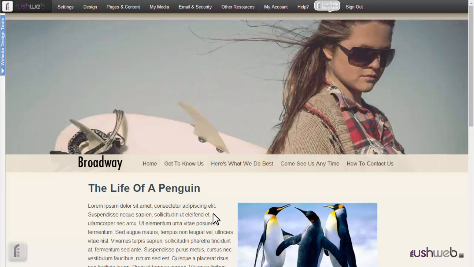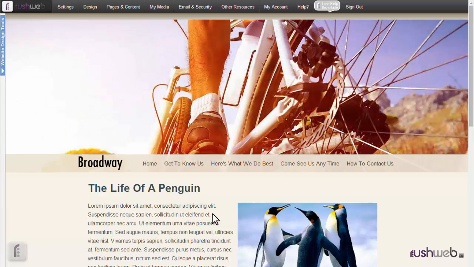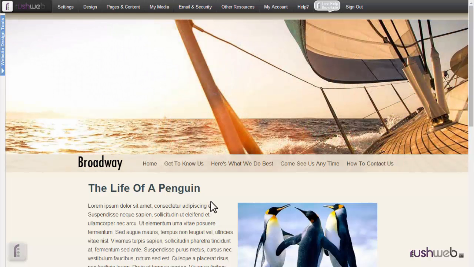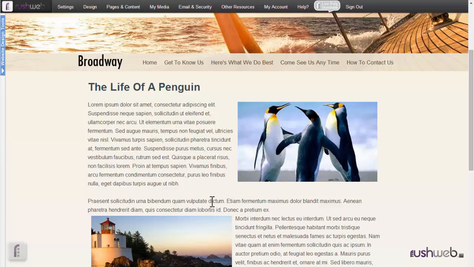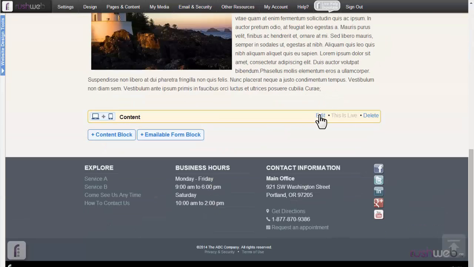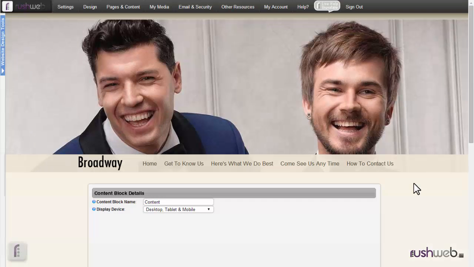Okay, so let's start first by going into the admin of your website and sign in, and then scroll to the page where you want to add the link, and then go down to the bottom of that page and click the edit button. That will take you into the editor, and then we'll go ahead and create a link in here.